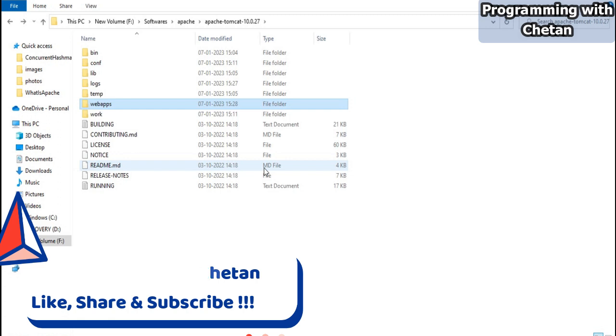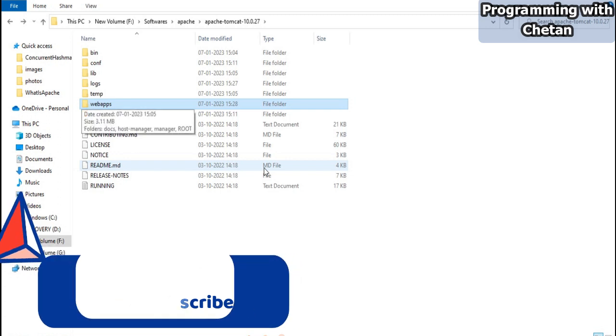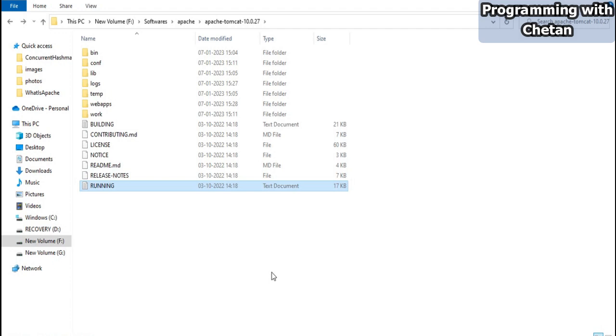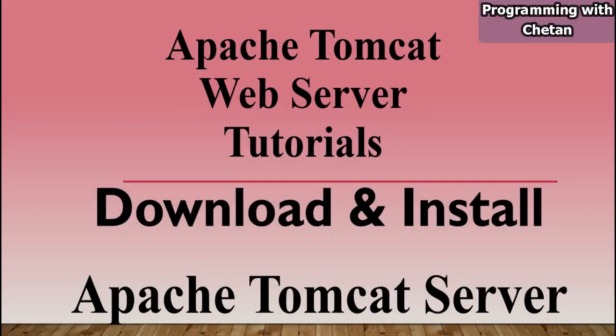Then the next one we have is the webapps folder. My dear friend, this is a very important folder. In our upcoming videos we will see how we can deploy our application on Apache Tomcat, how we can place a war file inside this folder. Okay, so these are various important folders. You can explore more on this, and if you guys have any doubts, then you can ask me your doubts and your queries in the comment section.